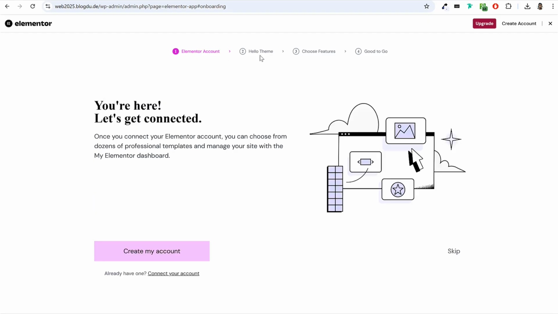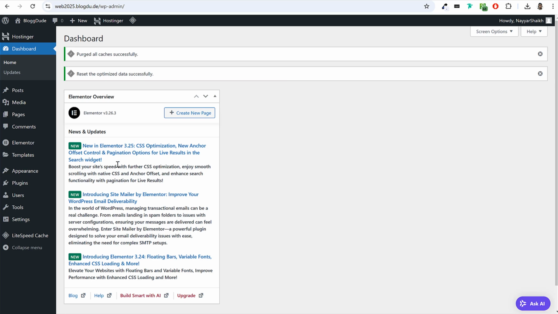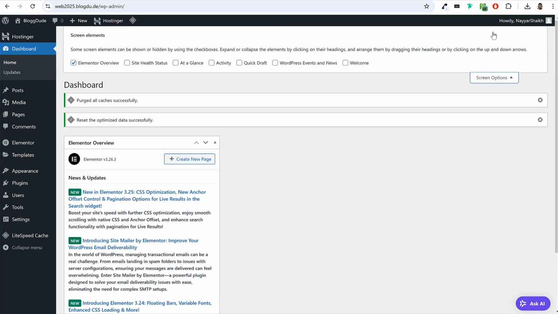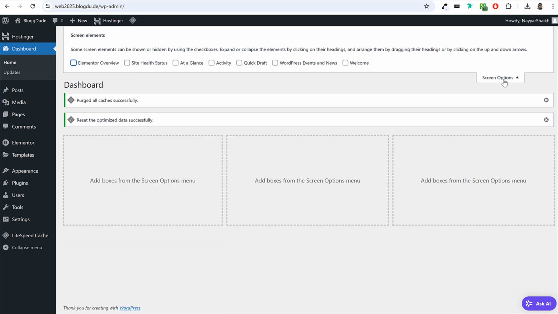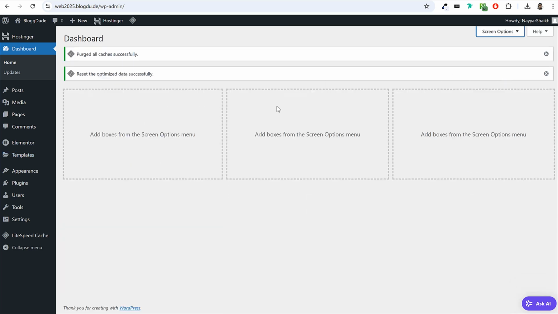Once activated, you will see this setup screen. We don't want to set up this thing. You can do one thing. Click on this cross at the top right corner. Okay, this will exit this setup. Now this will give you this new widget. We don't need this as well. So we can click on screen option at top and untick this widget as well. Okay, so this page builder is now installed for you.